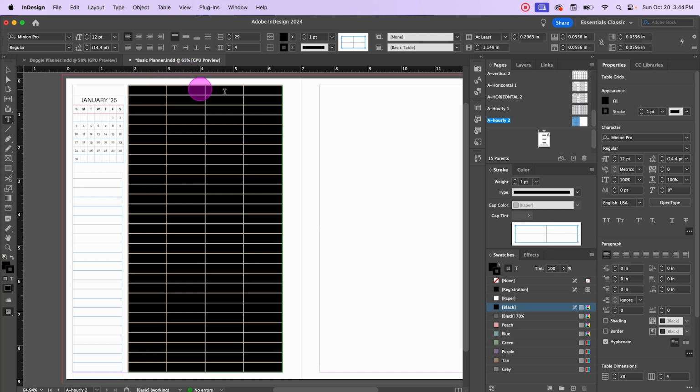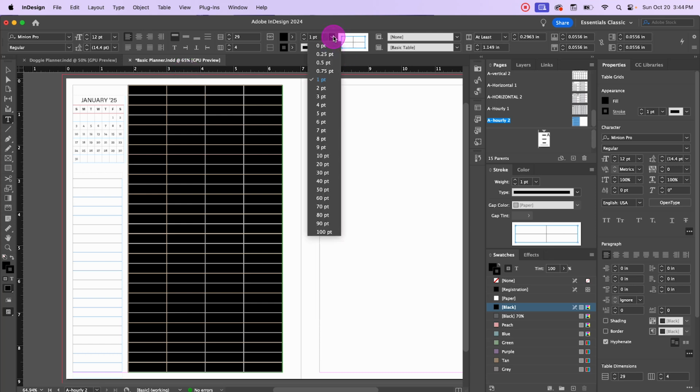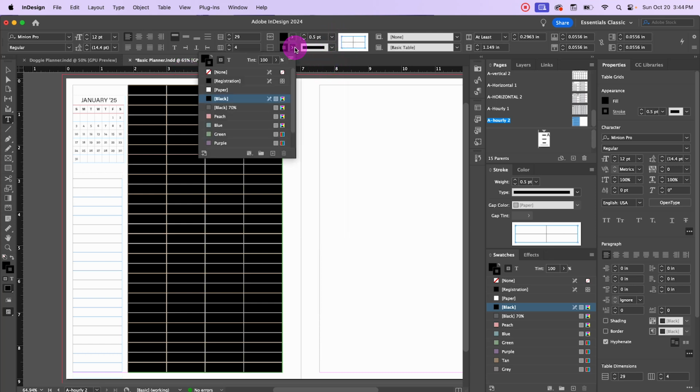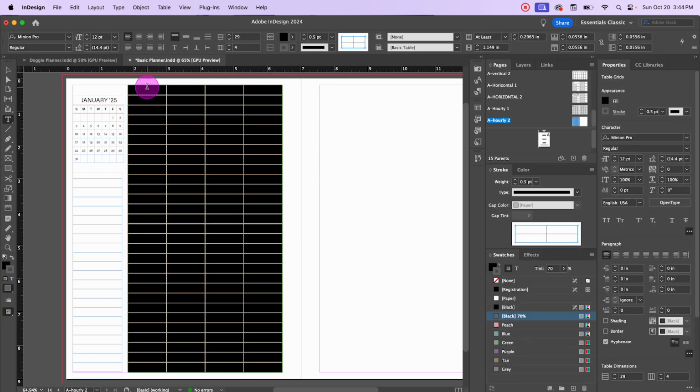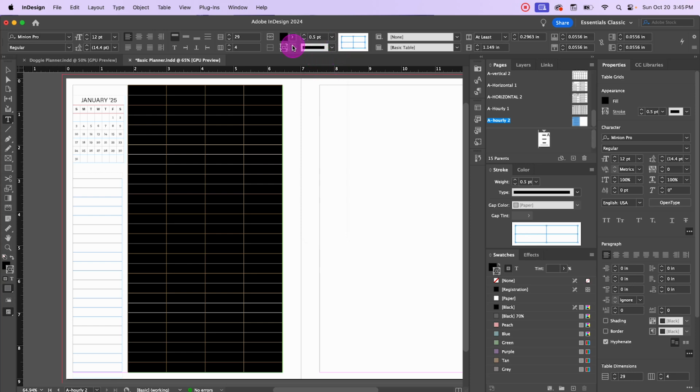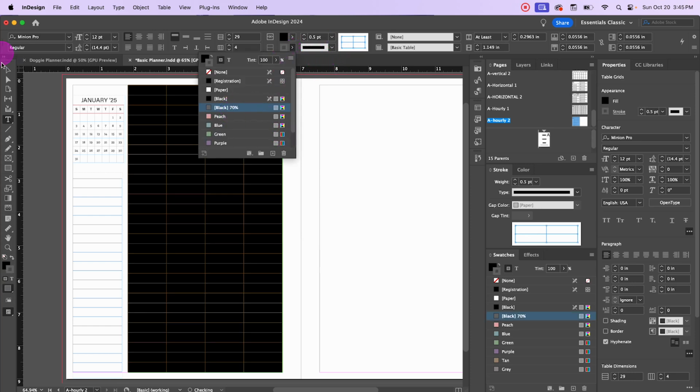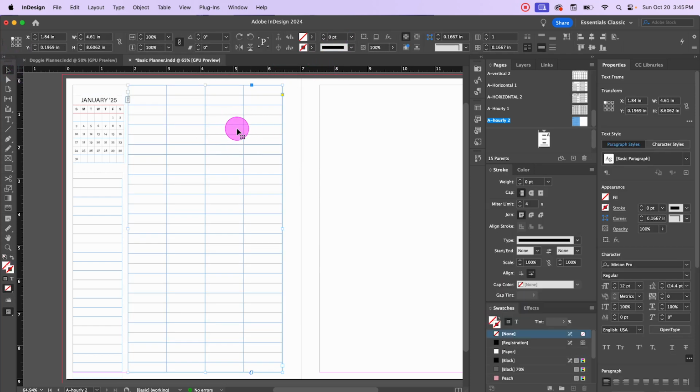We are going to make all of the lines 0.5, 70%. And it helps if you have all of the lines up here selected. So let's try that again. Make sure all your lines are selected. 0.5, 70%. There we go.